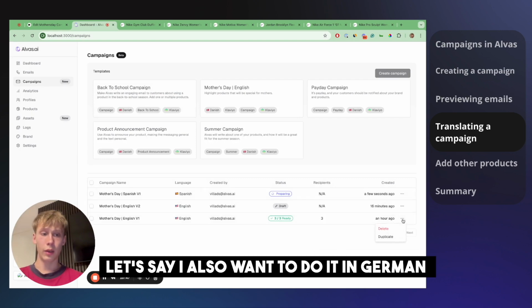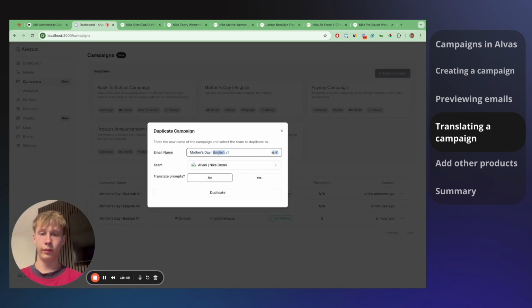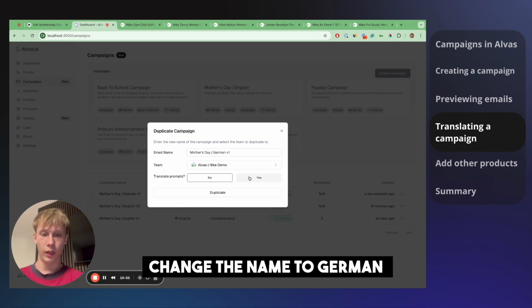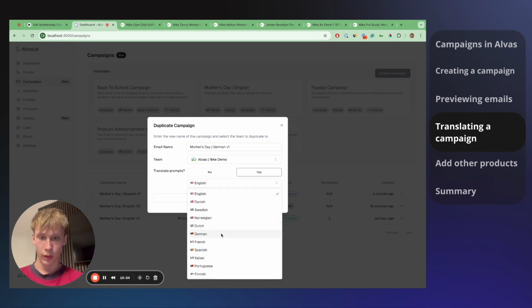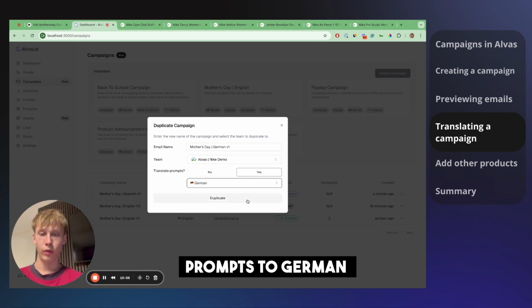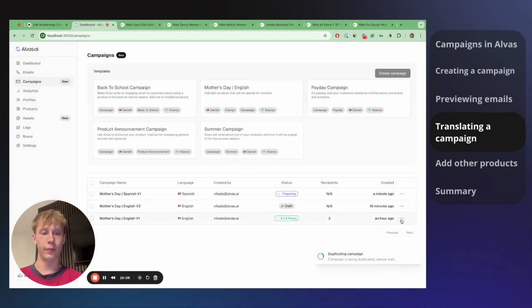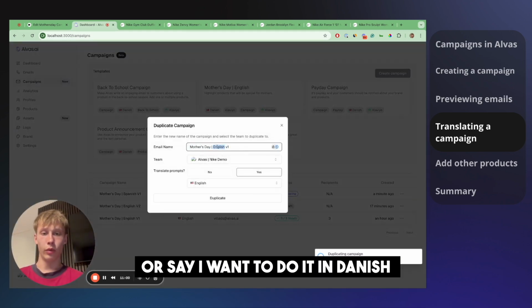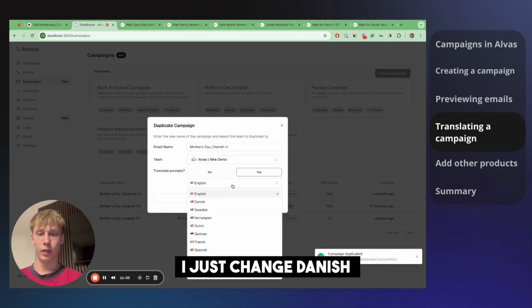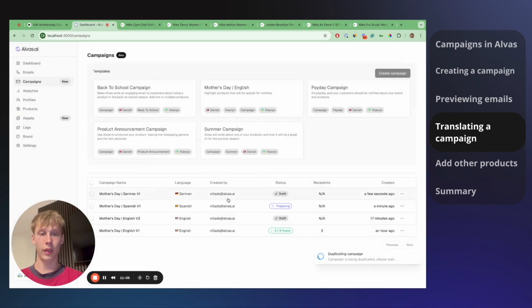Now, let's say I also want to do it in German. I can change the name to German. I can change the prompt to German, and I can duplicate it. Or say I want to do it in Danish. I just change Danish. I select Danish. I click Duplicate.